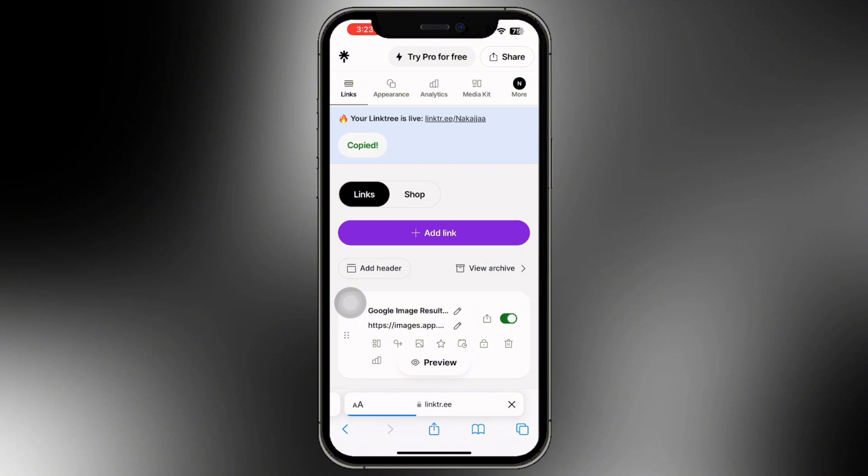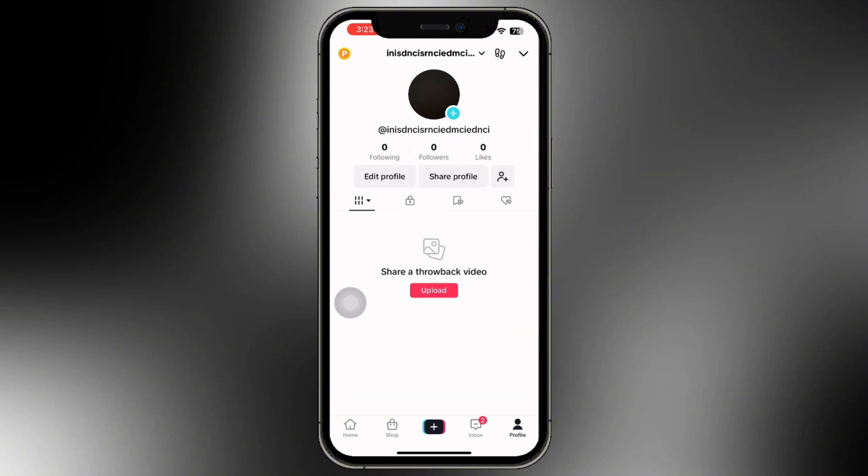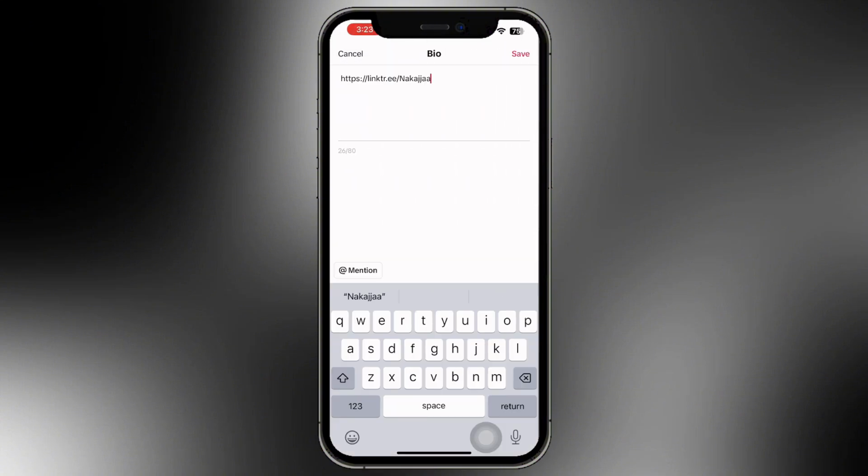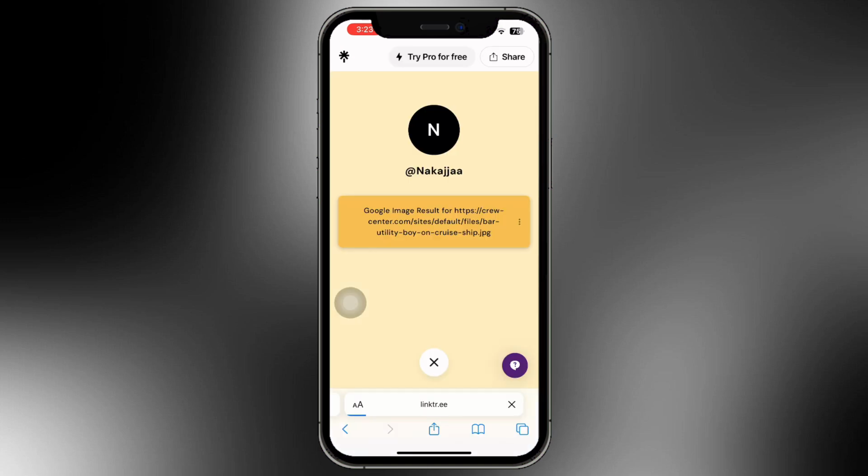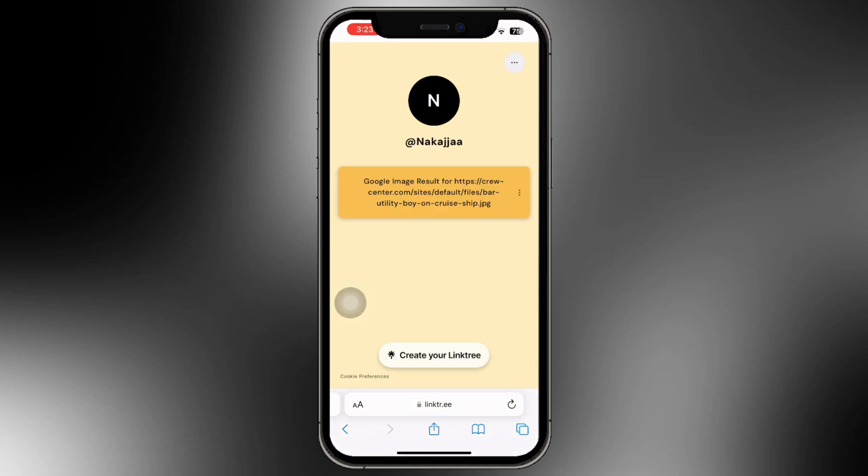Copy the Linktree link and paste it into your TikTok bio. When you click it, you will see all your multiple links in one place.